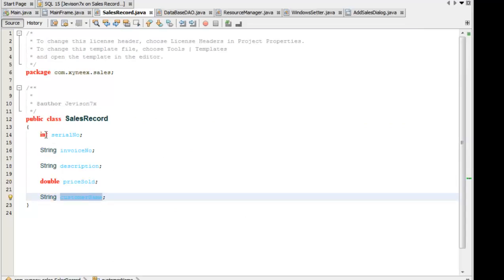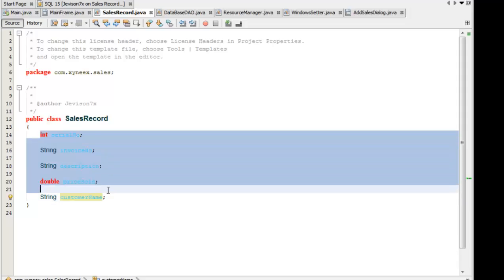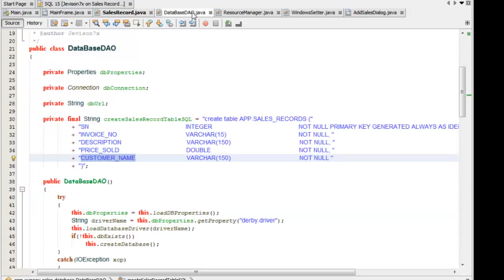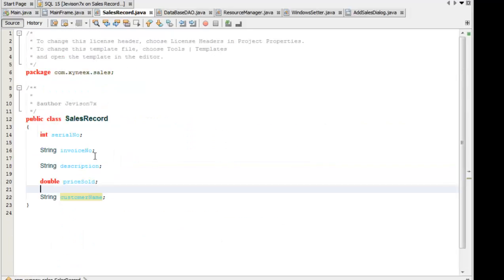Alright, so that's why when you want to choose data types for your fields, you need to think of the kind of data that you are going to save, and you also need to think about the kind of data that you declared in the database structure, and they should agree with each other. Okay, so these are the fields in the sales record class.